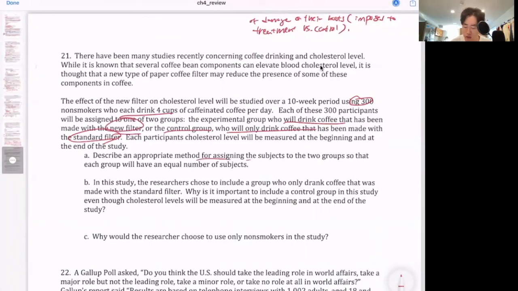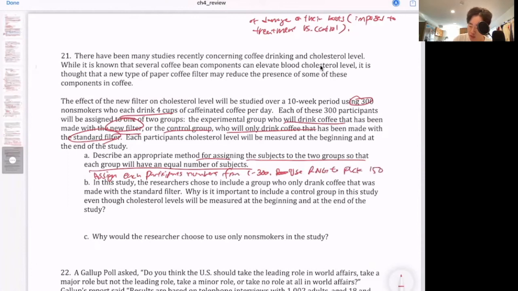Describe an appropriate method for assigning the subjects to 2 groups so that each group will have an equal number of subjects. As you probably have guessed, most of these random grouping methods usually entail the first sentence to be: 1, assign each participant numbers from 1 to 300. Use a random number generator to pick 150 of the 300 numbers.